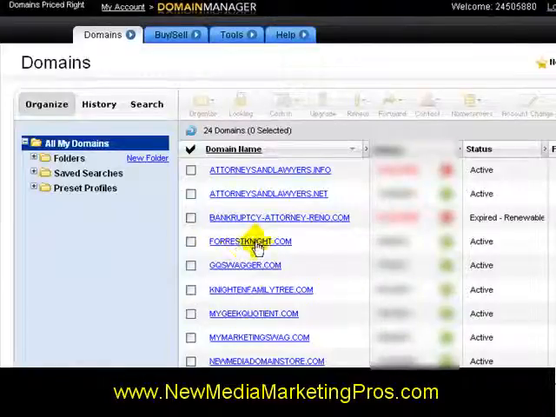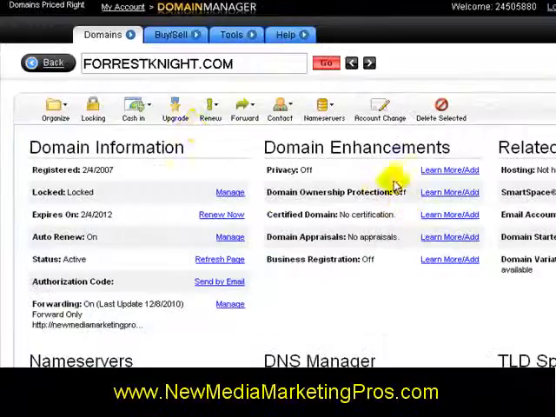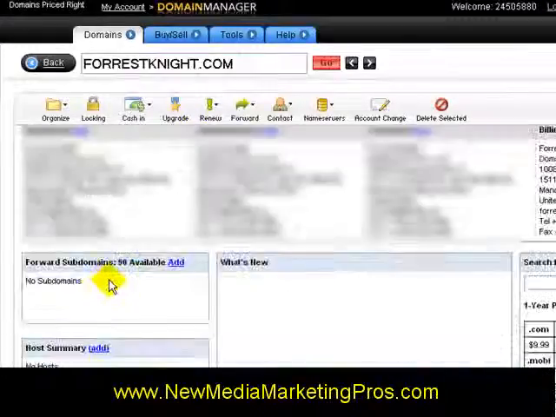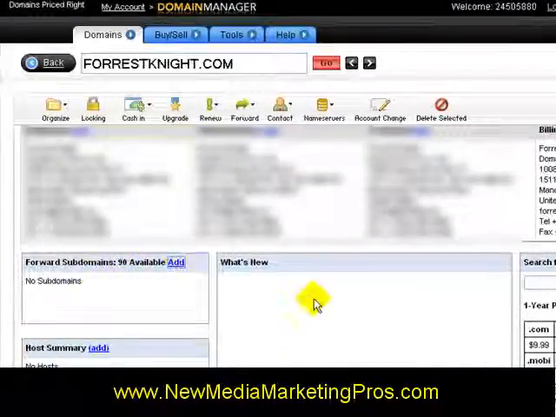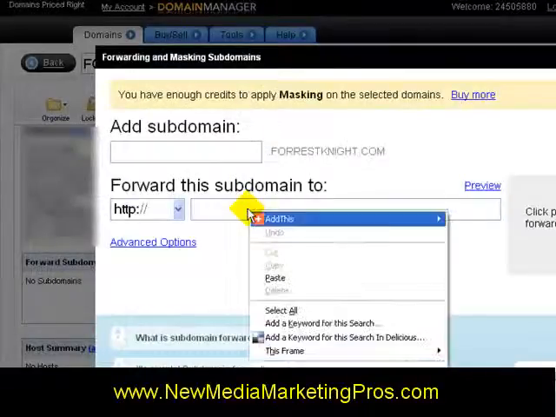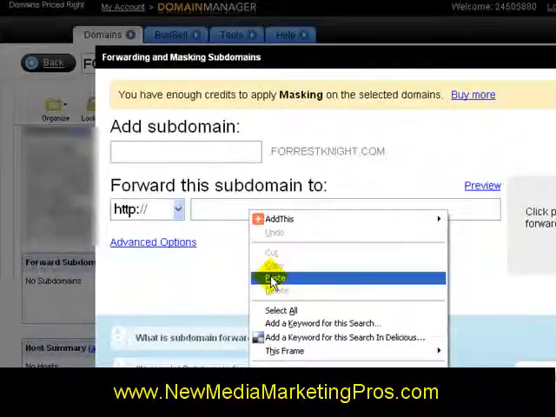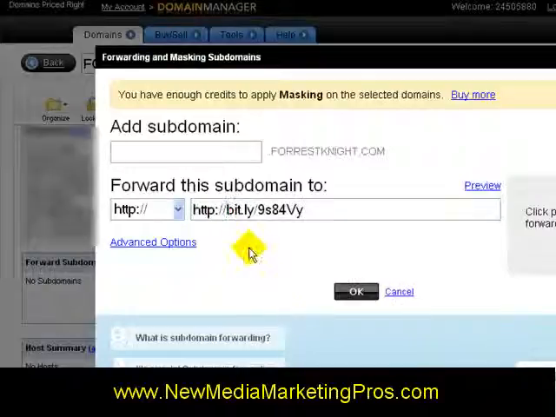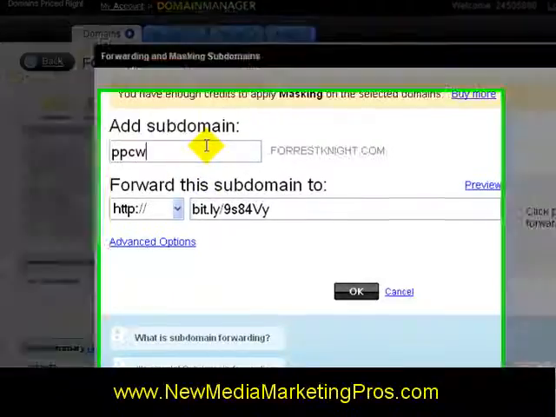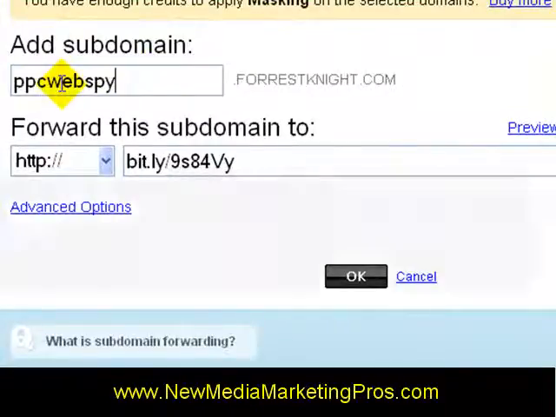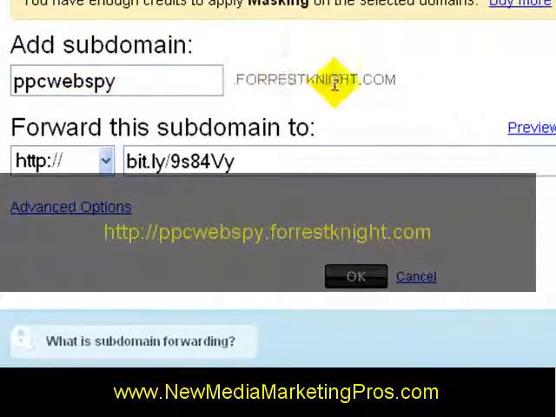It doesn't matter what this is pointed at or where it's set up. It's totally irrelevant. You're going to click on the domain name here. You'll see all this information here in the registrar. It says forward subdomains. I'm going to click add. I want to paste the URL from bit.ly that I just grabbed in here, and of course I want to take off the HTTP because it's already set in here, and my subdomain is simply going to be PPC Web Spy. So it would look like ppcwebspy.forestnight.com.